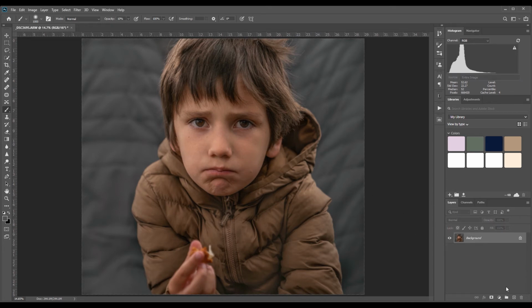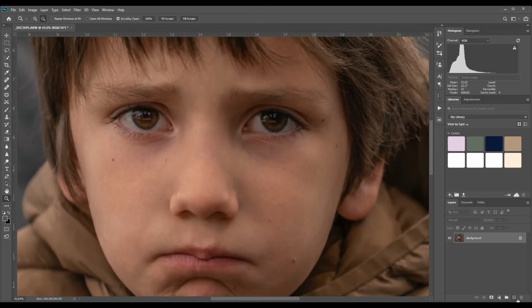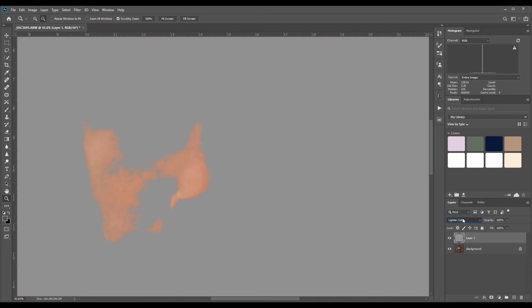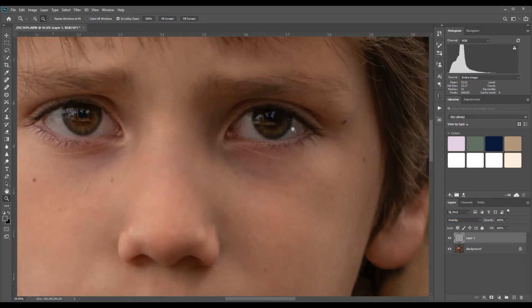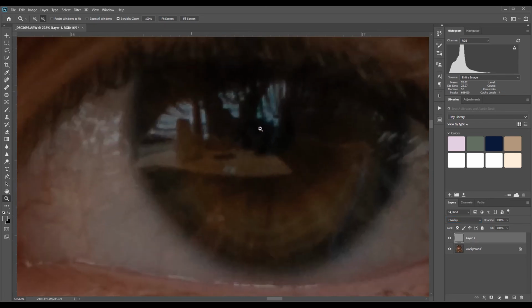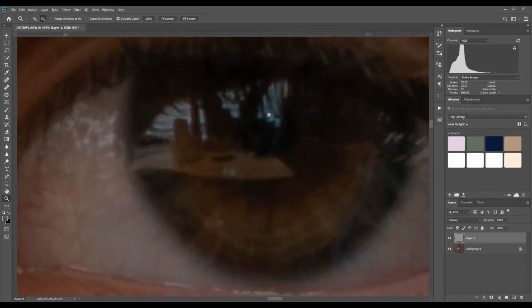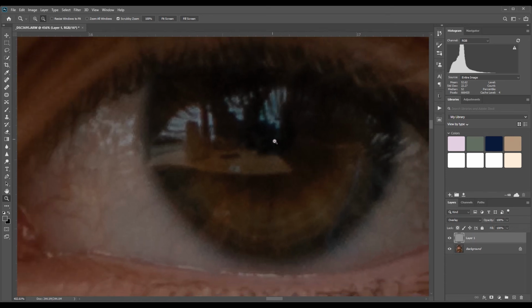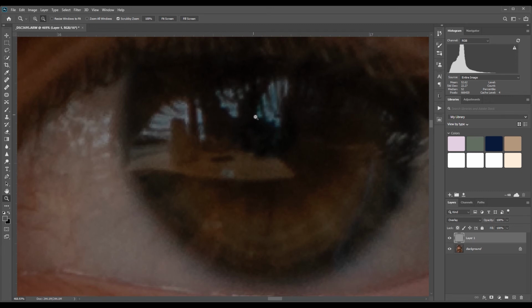Next thing I'll do is I'll make the eyes pop a little bit. I make a new layer, fill it with 50% gray. I change the blend mode to overlay. Oh, actually, here, let me show. This is something I always do, because in an outdoor photo, the eyes always pick up blue from the sky, and if I crank the saturation on blue, you can see what I'm talking about.